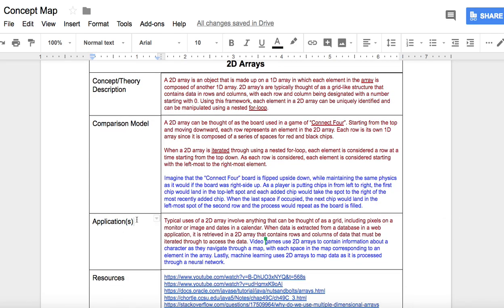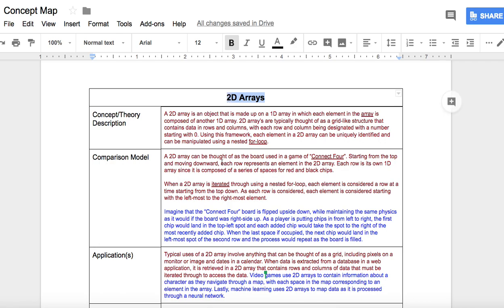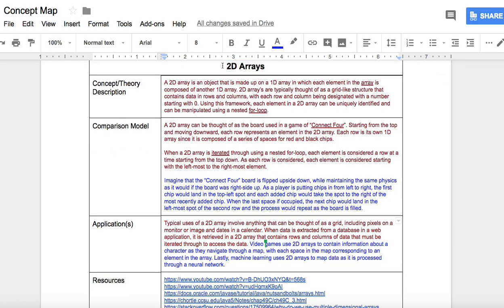The next section is the application section. This is asking where this concept or theory is used in real life. For 2D arrays, what I listed here is that it's used for image manipulation, to represent the data that's stored in an image. Whenever you extract data from a database in a web application, it's all extracted using a 2D array that you iterate through. Video games use 2D arrays to contain information about a map, like a character running through World of Warcraft. The 2D array lets you know when you are close to an enemy or a fellow teammate. I also give the example of machine learning using 2D arrays to process data through a neural network.